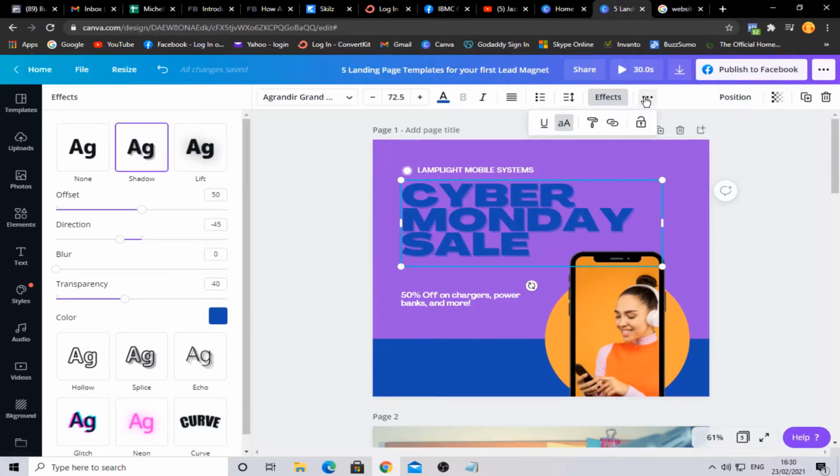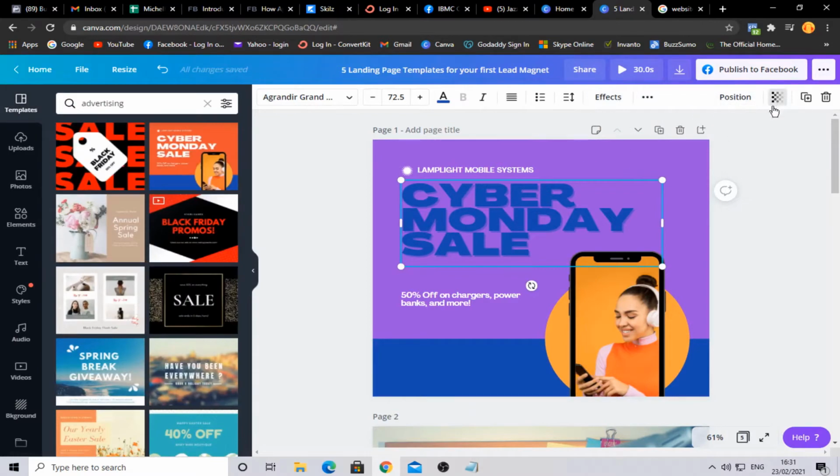What else? You can even put a link on your image, but you don't have to because you're going to use this for ads. You can even change that text into all caps or lowercase. You can underline it. So many things you can do here.